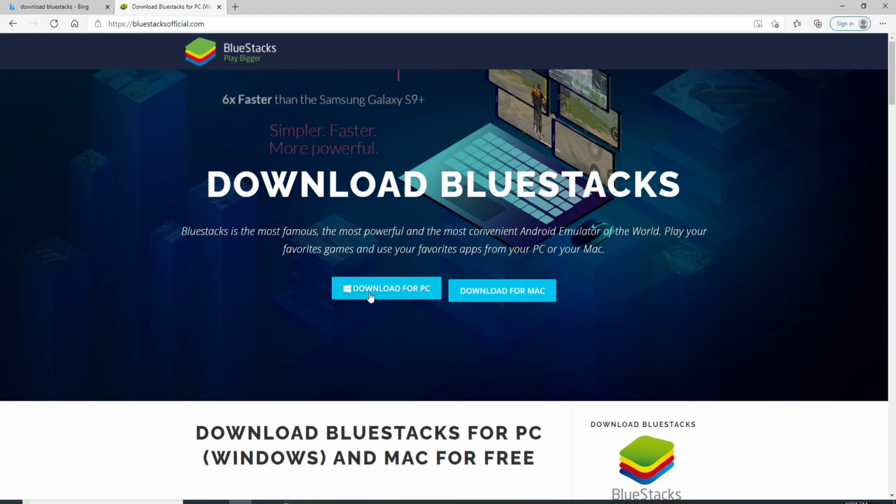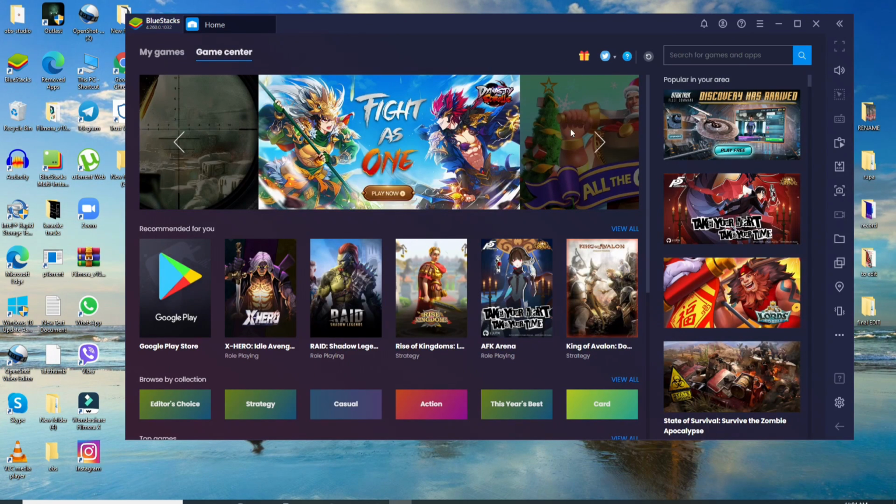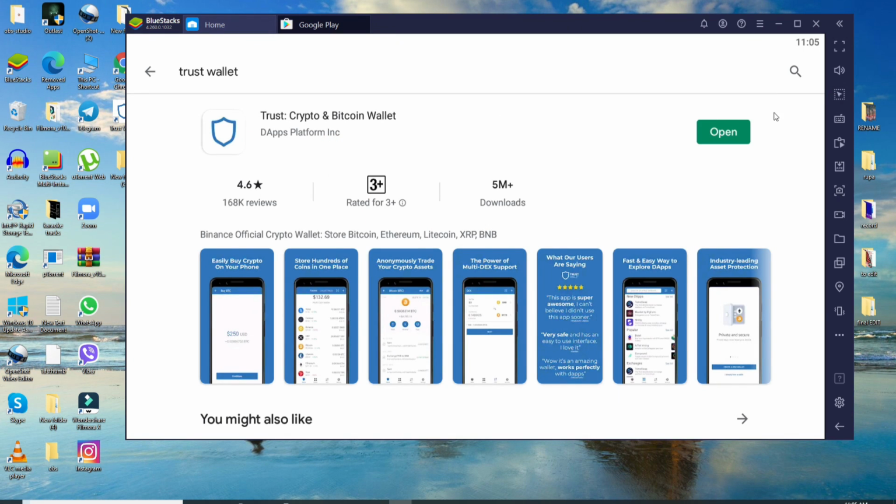To download for your PC, click on download for PC and download it onto your device, and once it is downloaded, click it open. Now once you open it, search for TrustWallet in the search box. You can see that there are no search results for TrustWallet. If you don't find it here, then go to search in Google Play and you'll see the app. Simply click on the install button.